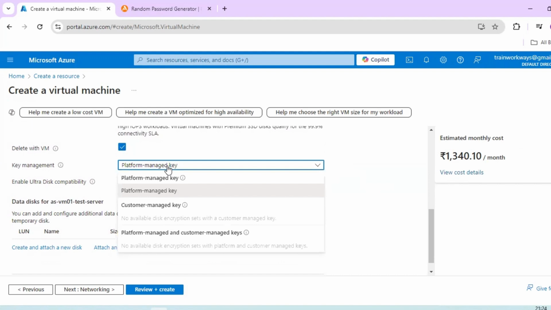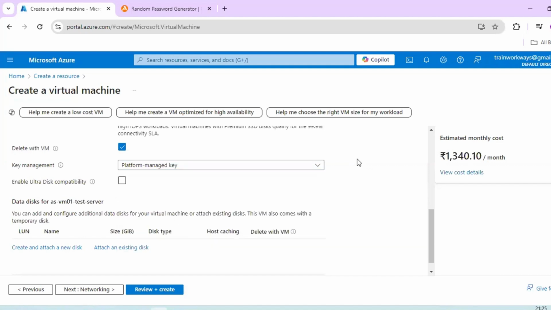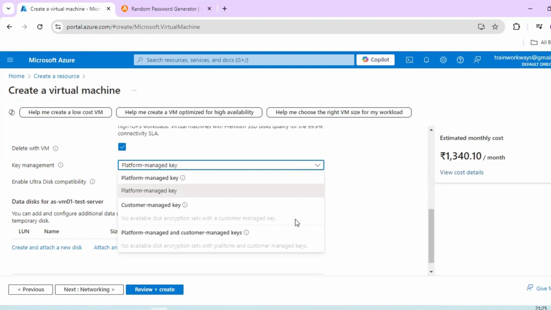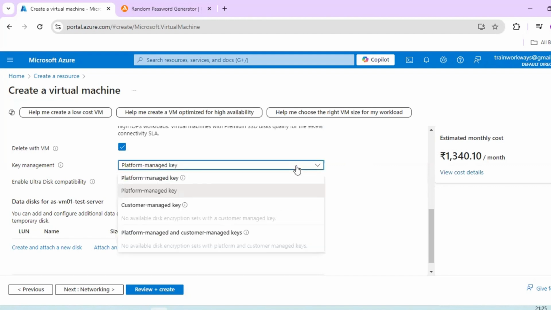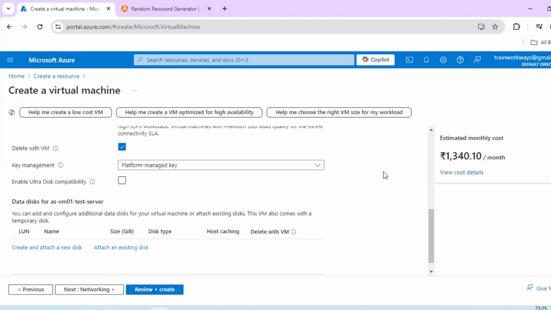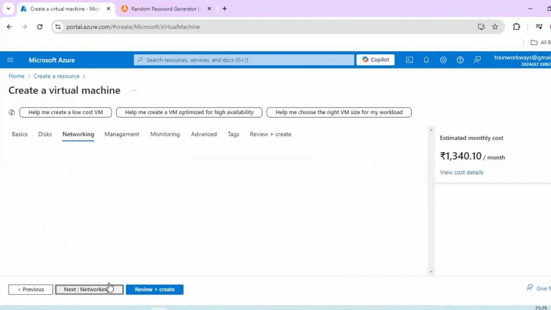You have to select the key management, which plays one of the crucial roles. If you want a separate managed key independently, you can select that. If you want it managed by Azure with a custom managed key, you can select that. As of now, for my machine, which I have selected at 1,300 rupees per month, it is going to be a platform managed key. Next, click on networking.